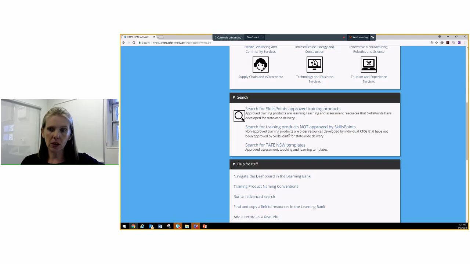If you wanted to search the old RTO collections, you can use that second search option, and that will search all of the other collections in the Learning Bank. So it's either just the skills point resources or everything else. And the third option there, which is what Dave mentioned earlier, is you can also go straight into search for the templates using the third link.